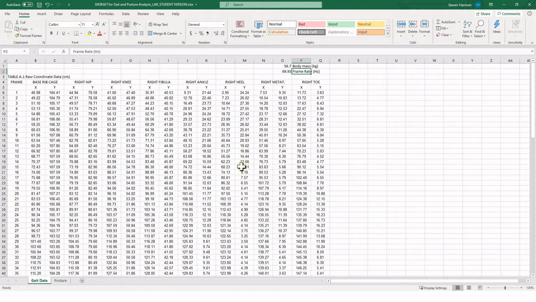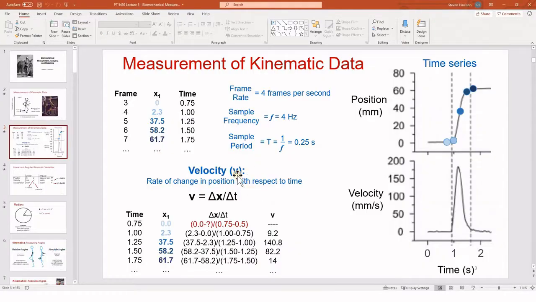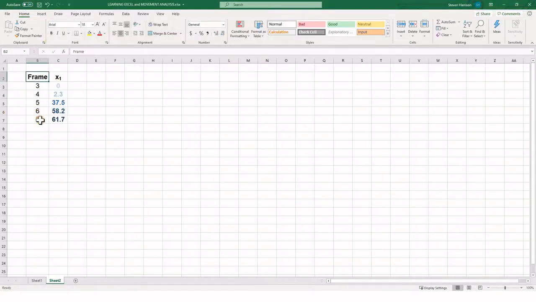Now, in order to get you oriented to using Excel, I'm not going to do this assignment for you, but what I am going to do is show you how we would do what we've done on this slide here in Excel. So in order to do this, let's take our data here with our frame number and our position, and then let's put that in Excel. So here we have our frame and our position in Excel.